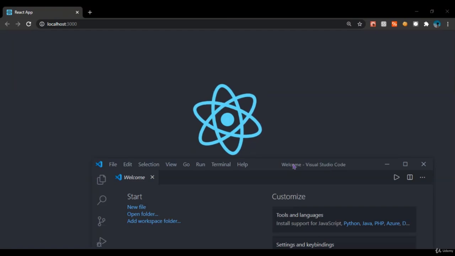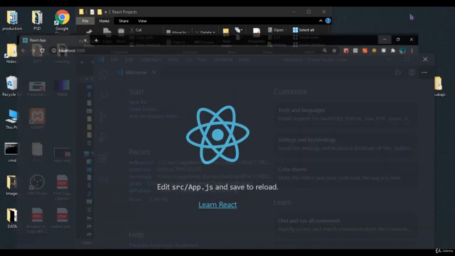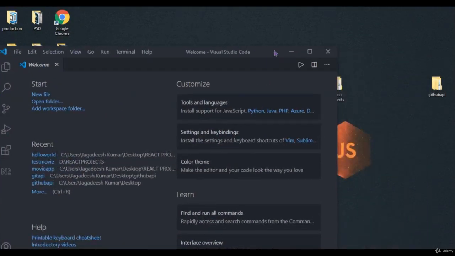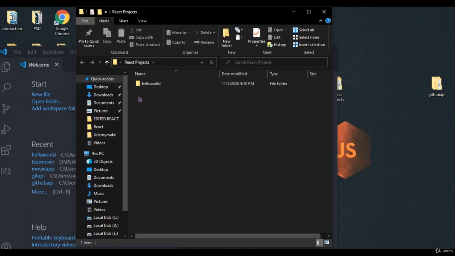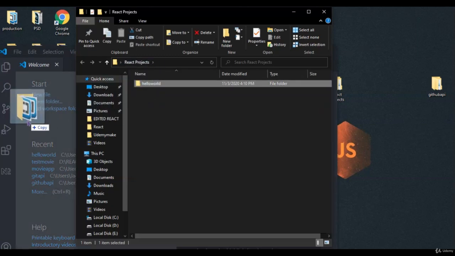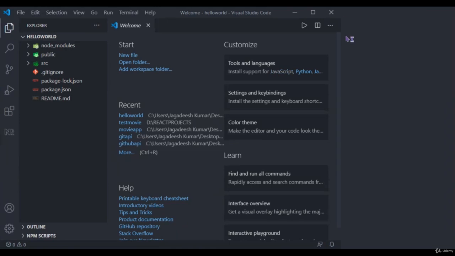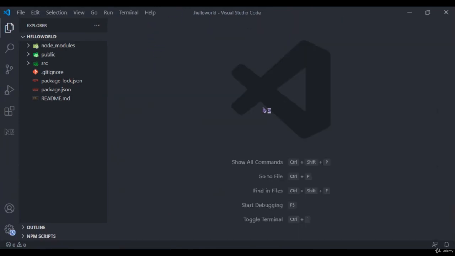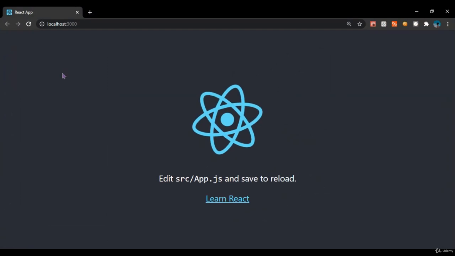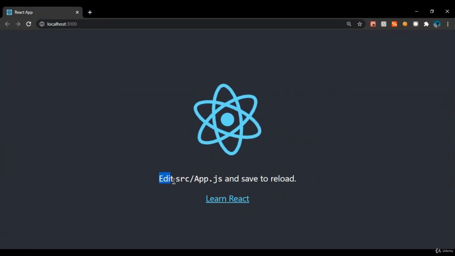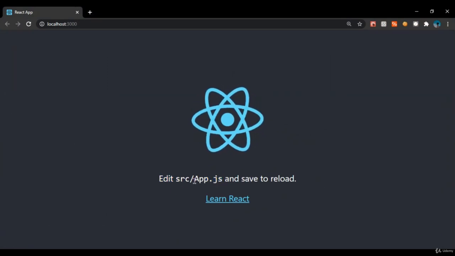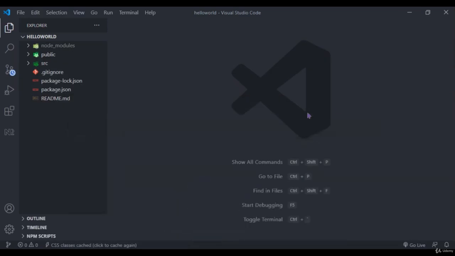After this logo, open Visual Studio Code and drag this folder into that editor. Maximize it, and now we are inside our React project. Here you can see it will show the files inside the source folder, and save it and reload it.